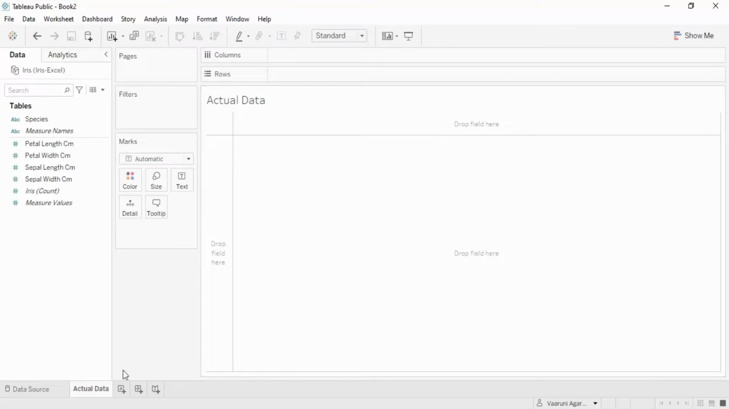There are two ways we can do that. First is actual data on the basis of the petal. So I'm just gonna rename it, that is actual data petal. And the second sheet I'm gonna create is on the basis of the sepals, right? So actual data sepal. The reason why I'm doing this is because I want to know that out of the petal length, petal width, and sepal length, sepal width, which is a better measure to find out the species of the flowers. So for this I have created two sheets.